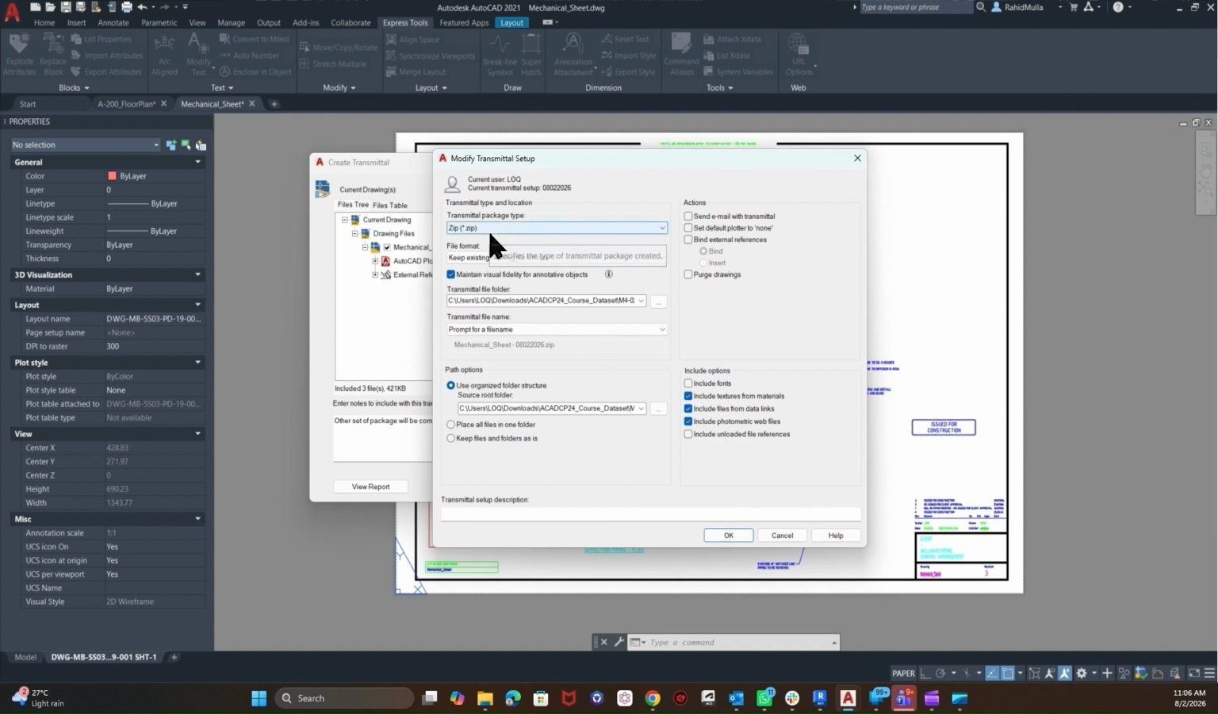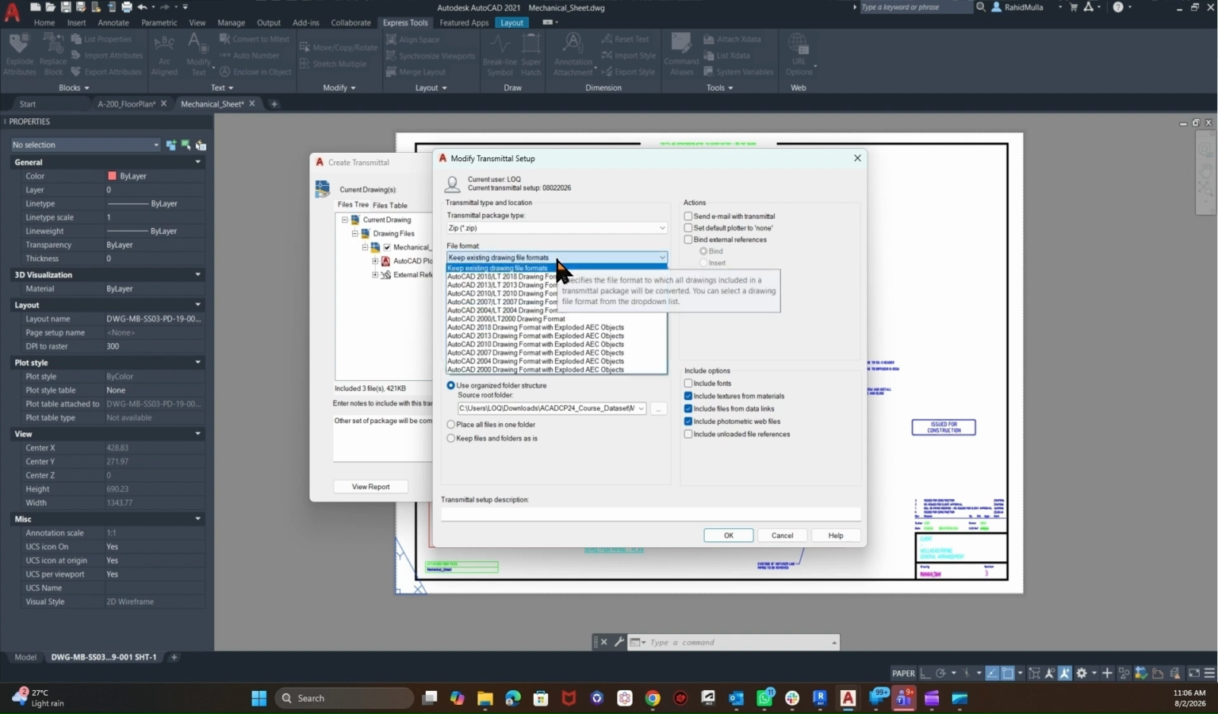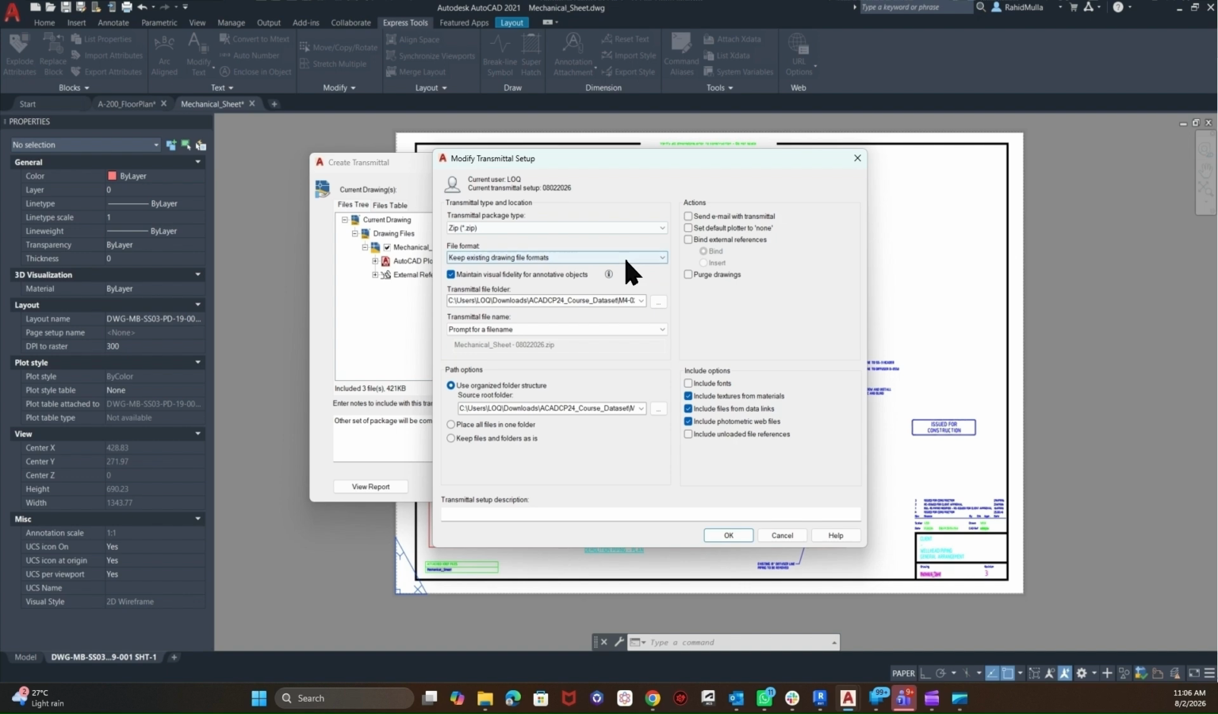When you do that, there are some settings which it is asking us. For this package, what do I need to do? Should I send it in the form of folders or should it be zip? Let this be zip. So keep existing drawing file formats. Now here this is 2021. So you need to create this in 2021, or you need to go backward so that backward compatibility supports it. Do you want the 2018 format? I'll say keep in the existing format.